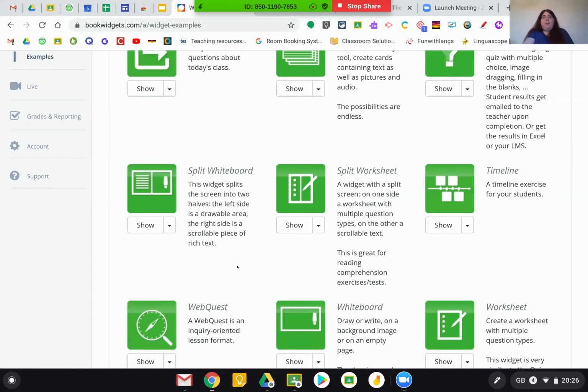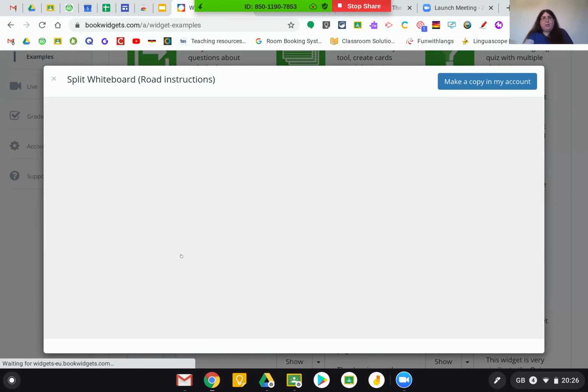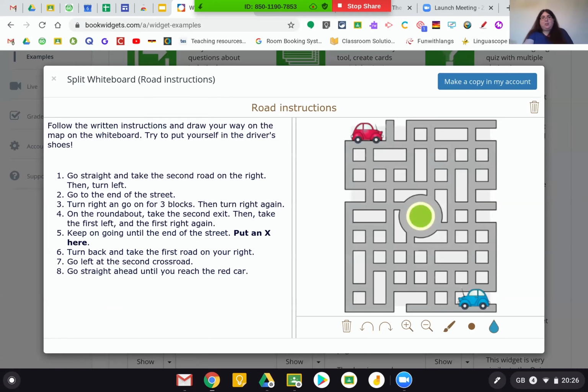The other one that's very clever is the split whiteboard or the split worksheet, because this lets you put instructions, for example, on one side, and then questions on the other side. And the whiteboard lets you have a drawing one. So I'll just show you the example here. It is in English, but obviously this would be amazing when you're going to teach directions, because if you had these instructions in your target language, then you can check the student's understanding, and they just have to choose the color of the pen down here.